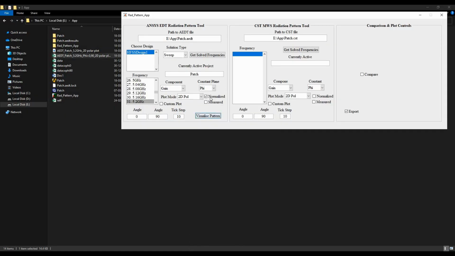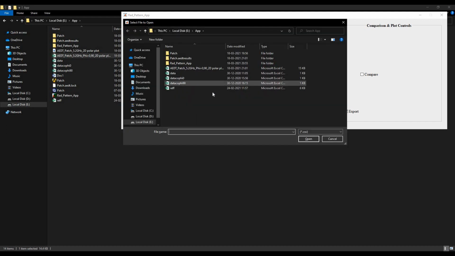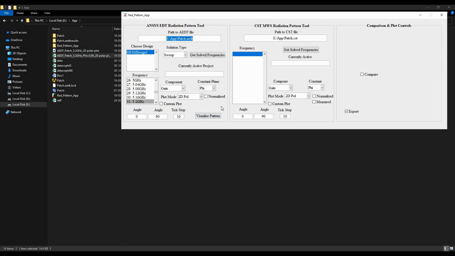One more feature that I would like to show you is the measured. You can compare the simulated data with the measured one too. When you check on this measured box, it will ask you to select the measured data file. It will perform certain validations before accepting the file that you have given to the application. I'm going to select this data. This is where my measured data has been stored. If everything is fine with the formatting and all other things, you can see the file name that you have selected for the measured data, and click on Visualize Pattern. Just wait for a moment.